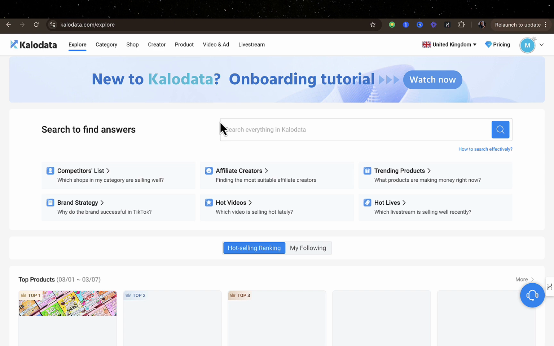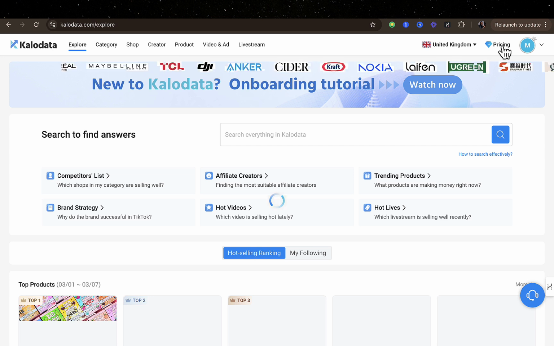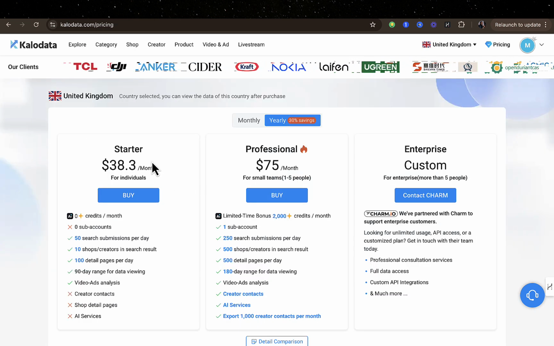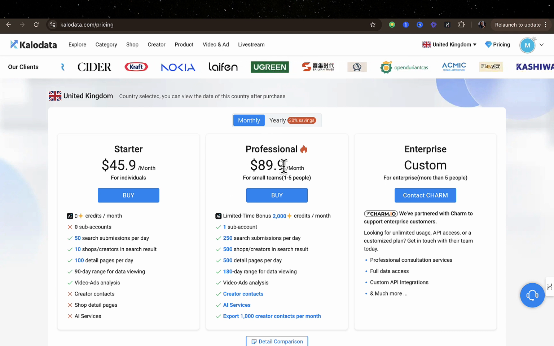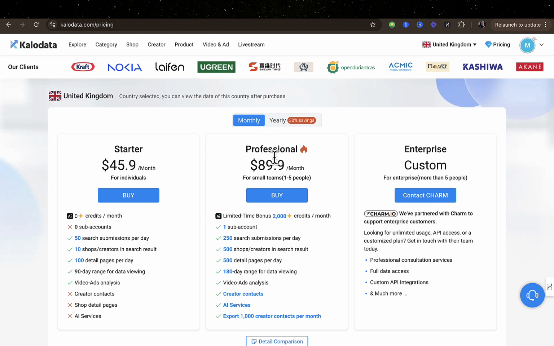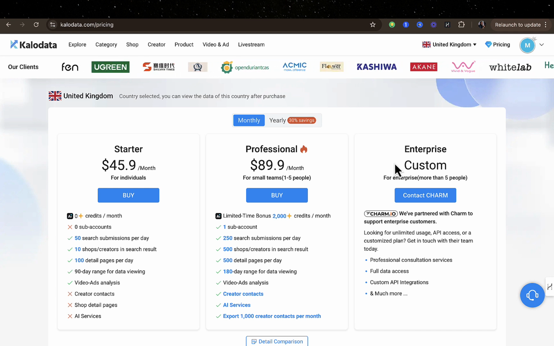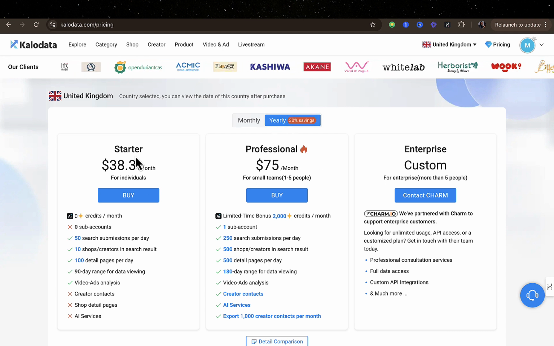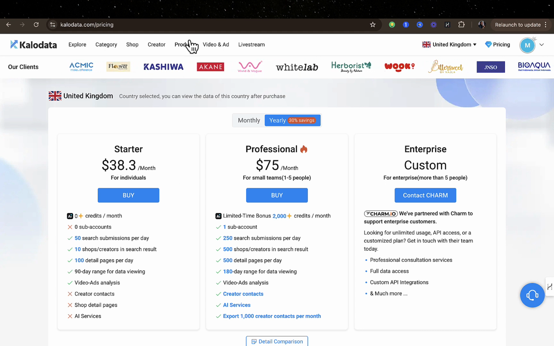On the other hand, we can also check the pricing, which of course I believe is very important. Checking the pricing, you're going to see all the prices that Kalodata has. For the monthly plan, that's like $46 for the professional, which of course I'm running right now, and that's one of the best pro accounts. Then you can see $90 for the enterprise plan. If you go for the yearly, you're going to pay $75 for professional, and for the starter, almost $39 thereabouts.